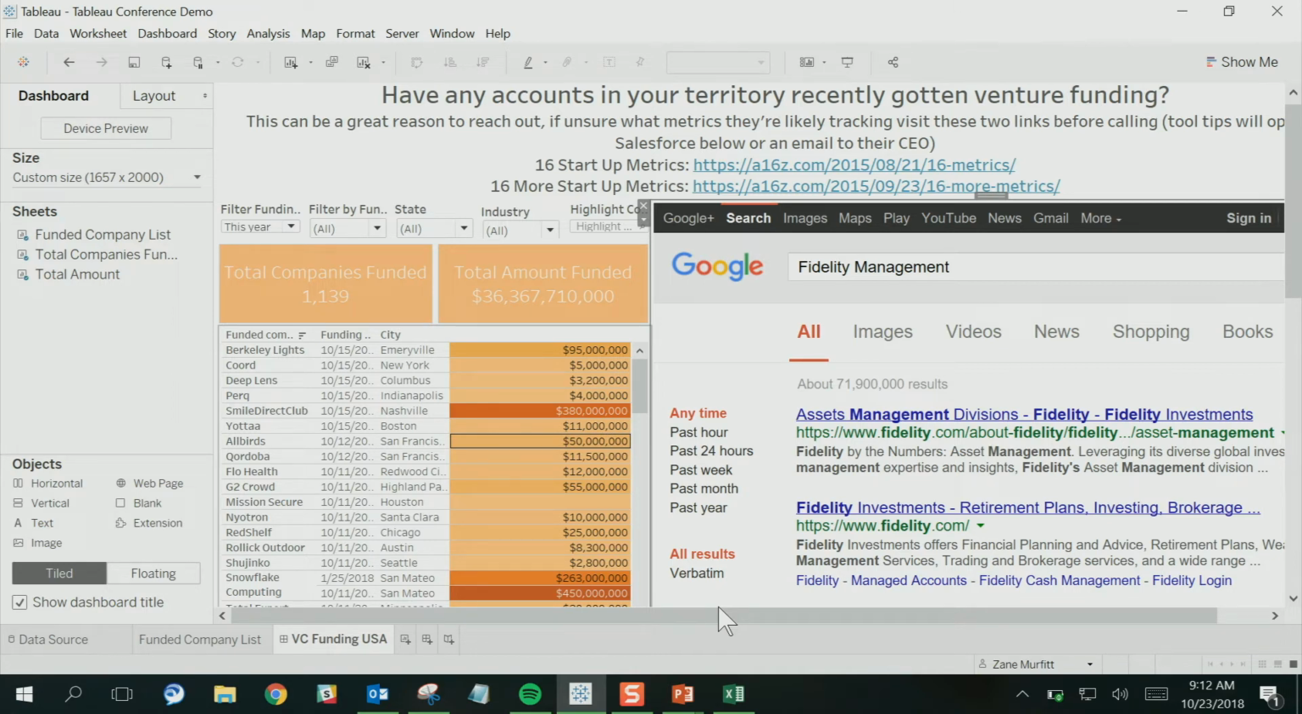If for whatever reason integrating it into the actual dashboard doesn't work for you, the URL actions are still an awesome way to go. You can still bounce people out to a new tab, and this is super helpful information for them to leverage. It's more just about the workflow that you want to create.